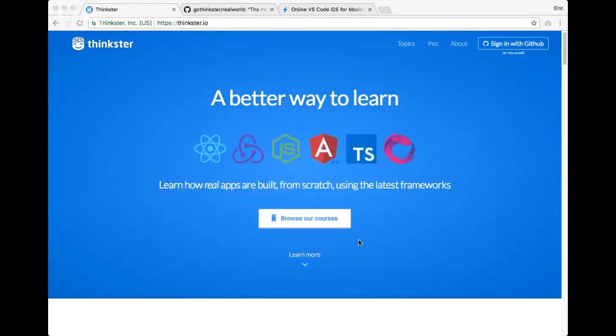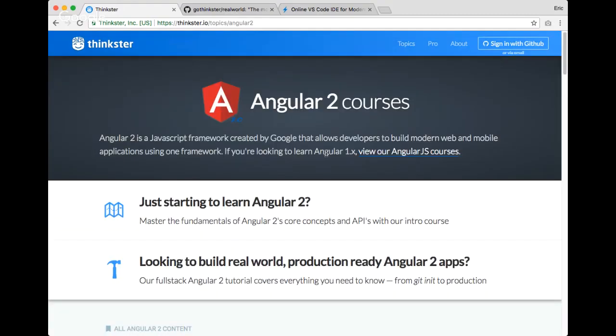Cool. All right, so my co-creator Albert is not with me at the moment. I think he's probably still in bed sleeping. But Albert and I started this site called Thinkster.io. A lot of you may have run across this over the years. We have a ton of Angular content. You can learn how to. We need to change it to just say Angular, get rid of the two.